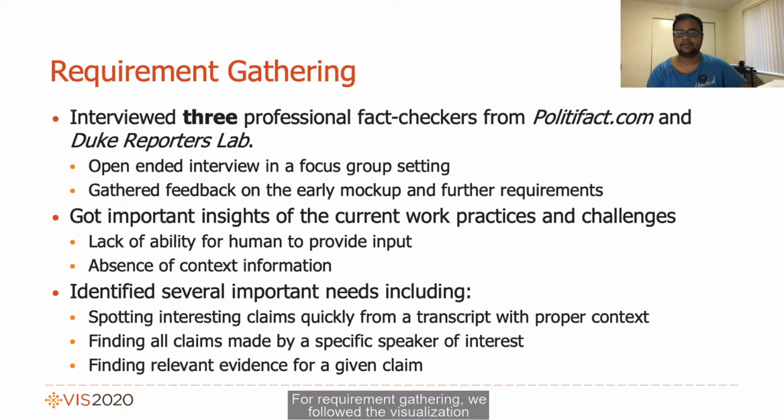For requirement gathering, we followed the visualization design study method and interviewed 3 professional fact-checkers from PolitiFact and Duke Reporters Lab. The interview was open-ended in nature and was run in a focus group setting so that it could open up a diverse range of issues and possible solutions. The participants provided important insights into their current work practices and challenges. For example, lack of ability for humans to provide input and absence of contextual information.